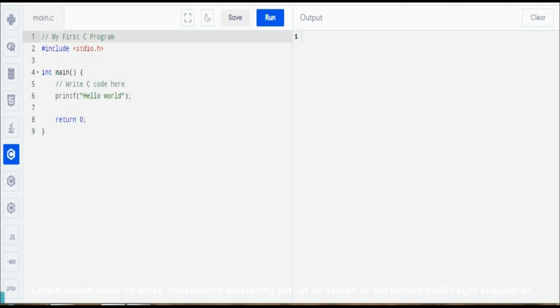So the first line is showing you the comment that it is my first C program. This line will not affect anything, and it will not be read by your C compiler, meaning it is given for user reference only.